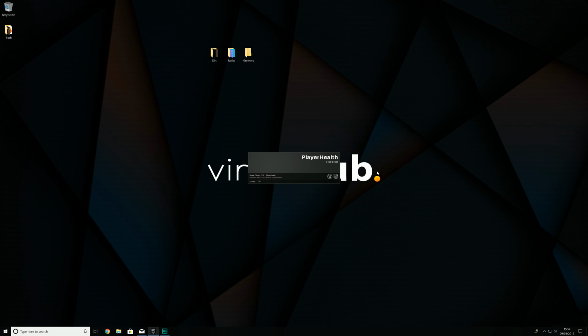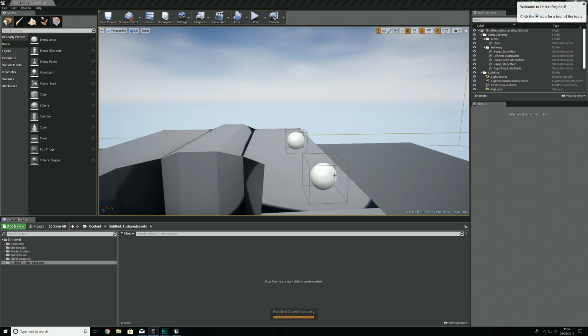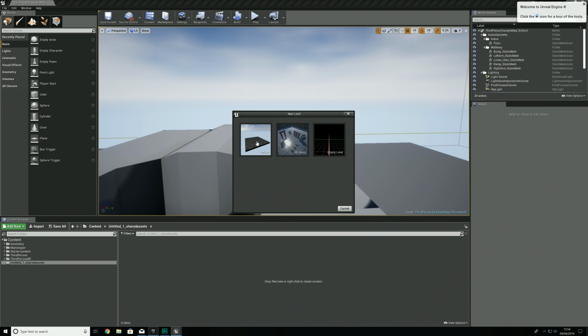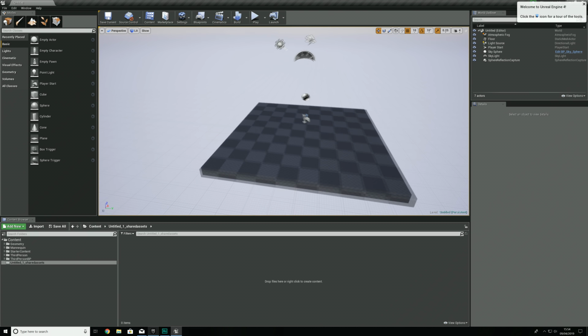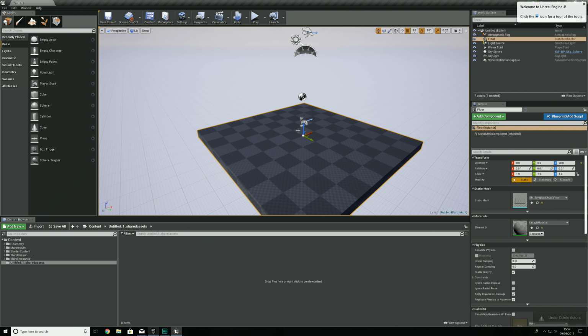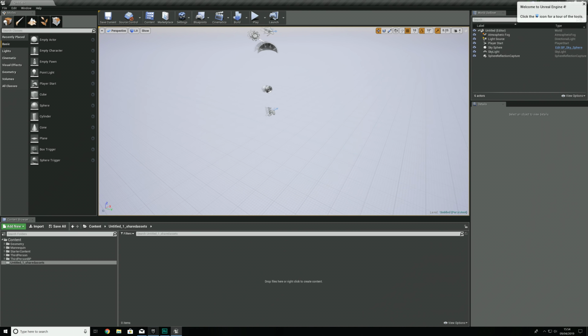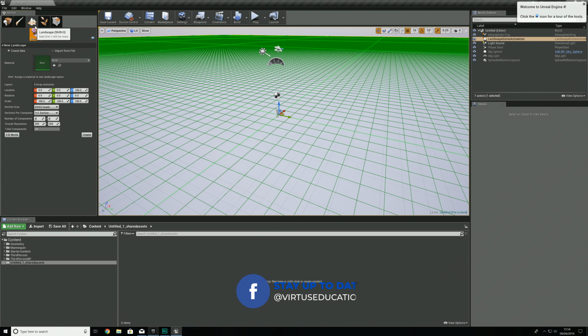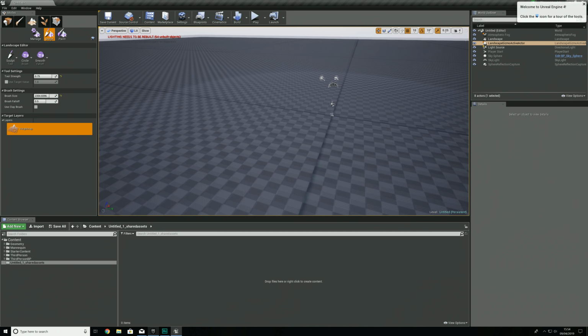Now, for the purpose of this video, we are going to be using a blank project, and like I said earlier on, you can apply this to any project that you like. All we're going to do is go to File, New Level, and use Default. And then with this, what we're going to do is delete this centerpiece as we're no longer going to need it. And then what we're then going to do is go to our landscape, and we're just going to create a landscape using the default settings.